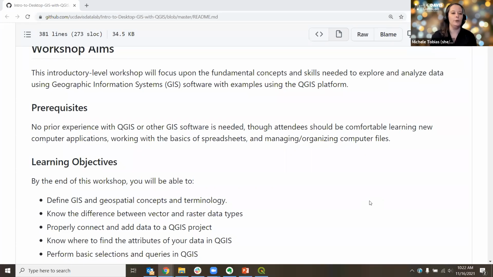Okay, so today's workshop aims. We are going to start from the beginning. I'm going to assume you have no prior experience with QGIS or GIS in general. So if you have some of those skills, great. But if not, don't worry. We're going to start from the beginning. And the point of this workshop is really to get you the fundamentals, enough language and understanding to be able to effectively learn on your own after this.